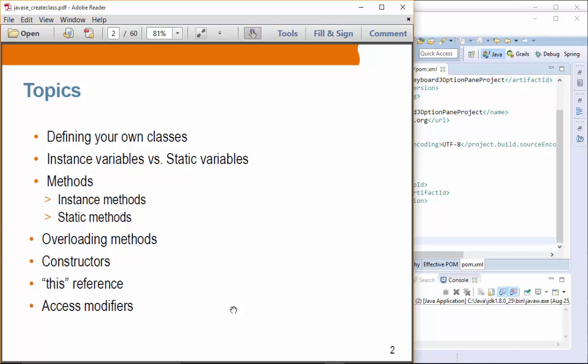And then we'll actually talk about the access modifiers. So we have seen the access modifiers public and private, and we haven't seen an example of protected. So we're going to see how and when you want to use these different types of access modifiers. Okay?